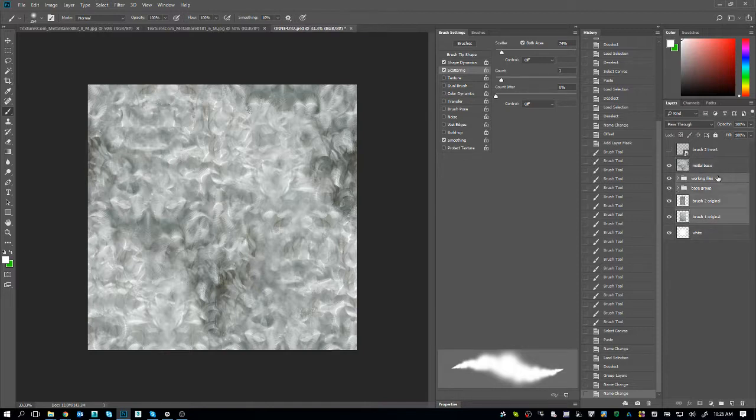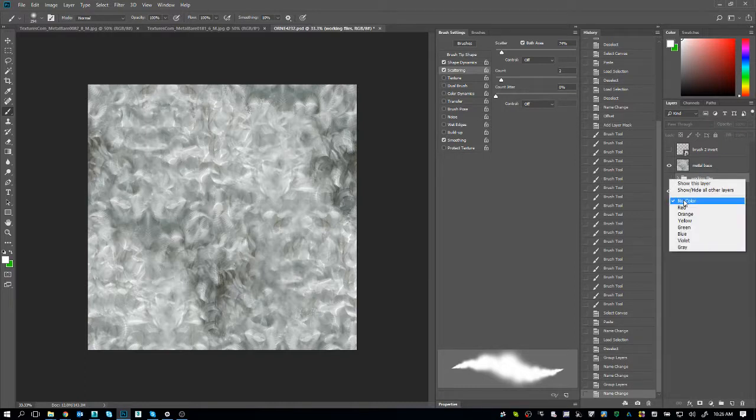I like to color code stuff in Photoshop, so I'm going to select all these, put them in a group, and just call this whole thing working files, hide the group. I'll set it to gray, just as a note to myself.